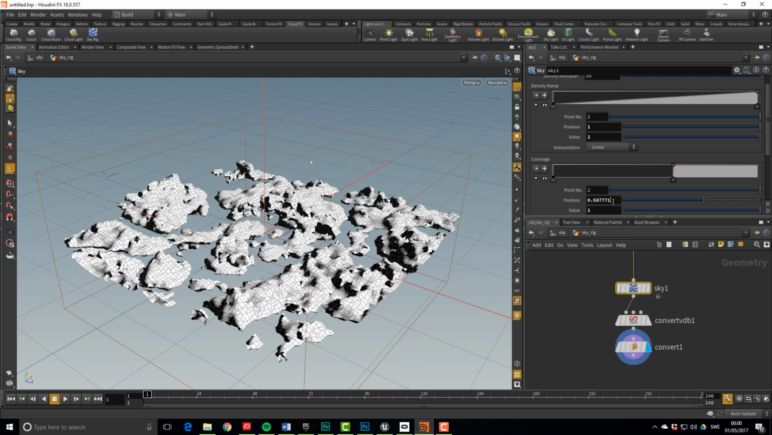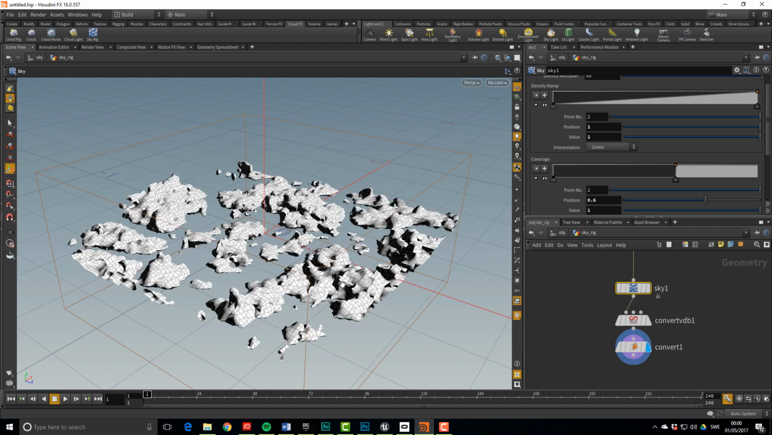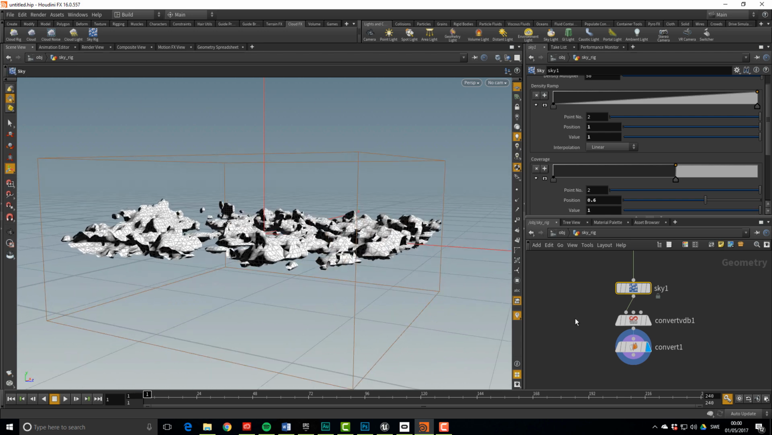And you can also change the position of the key by typing in values if you have a specific value in mind or a specific amount of coverage that you're after. And that's going the wrong way. We want less coverage, not more. Cool, I like that.